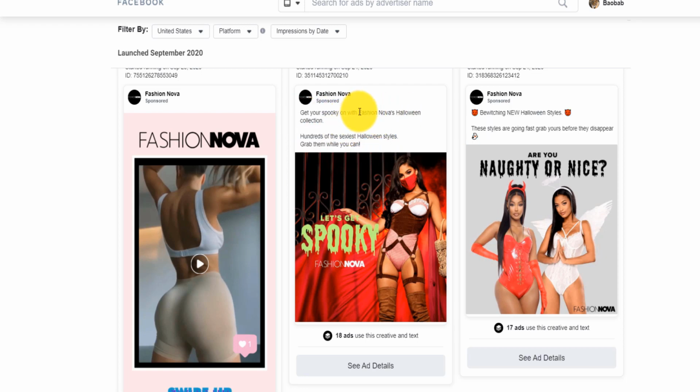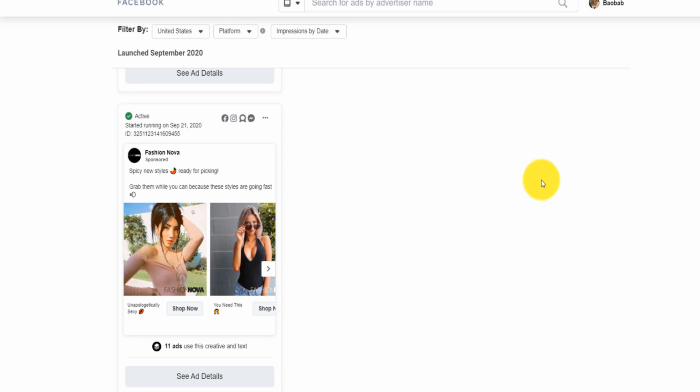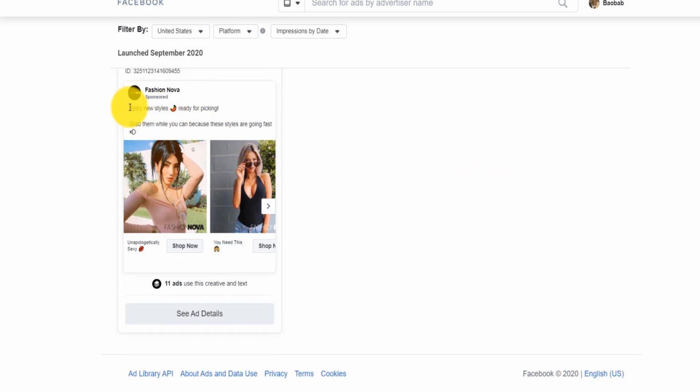Change Fashion Nova to the name of your store and then you will see how it converts. Just follow what the big brands are doing because they have experts that spend hundreds of hours just thinking about the perfect copy. So if they run something, it means that it works, and then you copy that and apply it. Spicy new style, simple 2-line, grab them while you can.